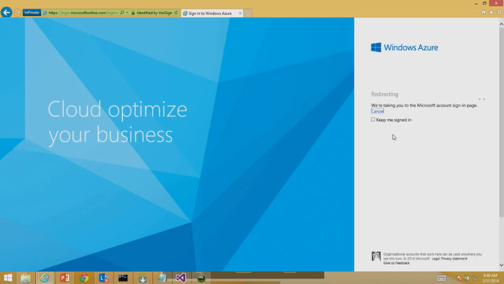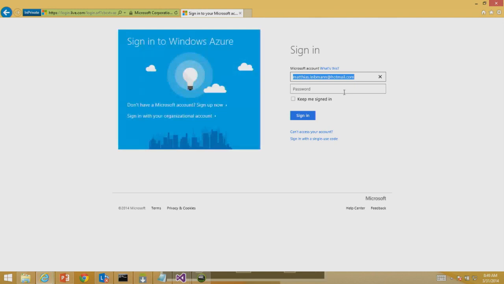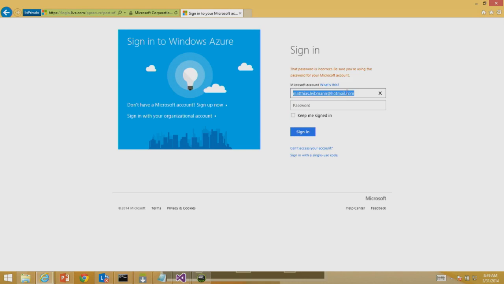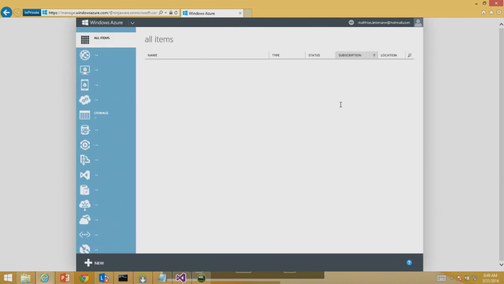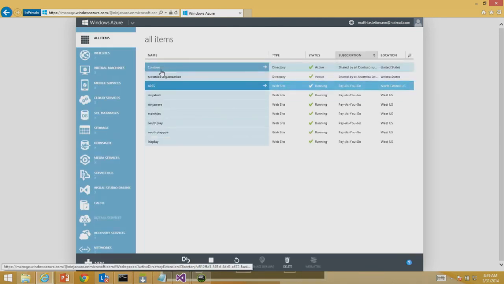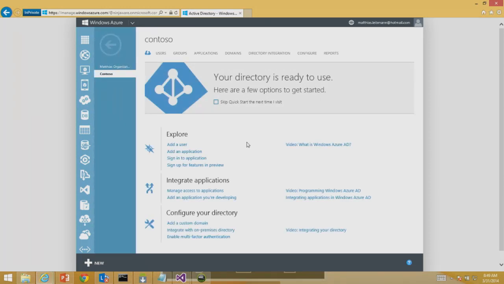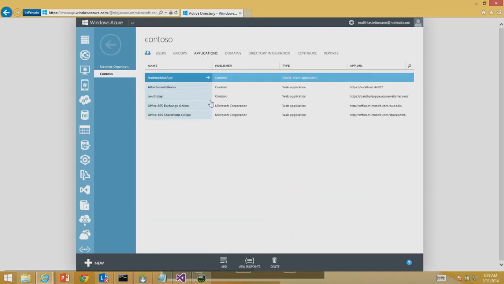What I'm doing here is a little trick: using a Microsoft account to log on to Windows Azure and integrate my Office 365 directory into the portal. So there is actually a way you can do this. That's my Contoso tenancy, an Office 365 tenancy that I have. There's a tab called Applications, and these are all the applications currently registered in this tenancy.